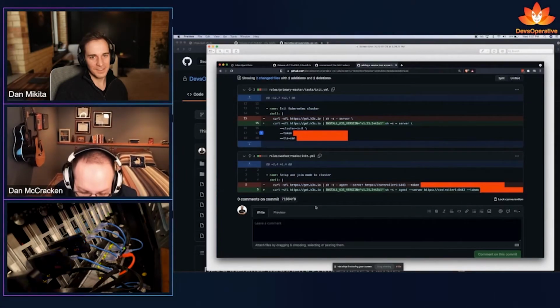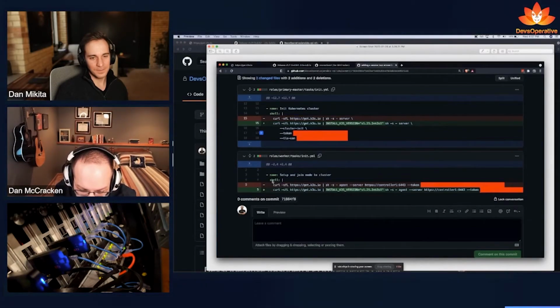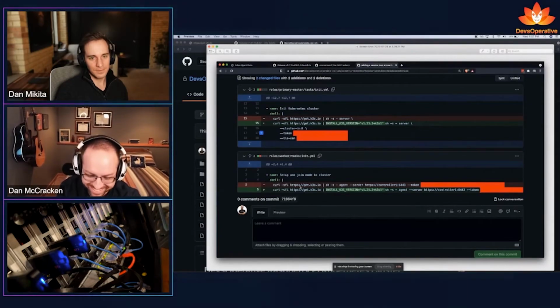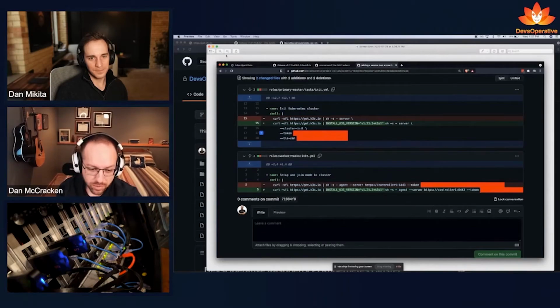And there you go. Installing K3s on a worker is literally a shell script, because K3s is awesome, and we're just piping it from the internet. Which we can take a look at over here.